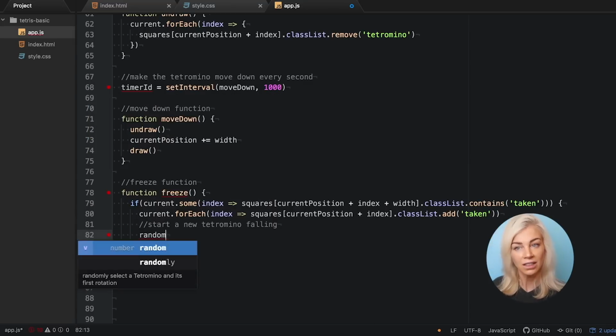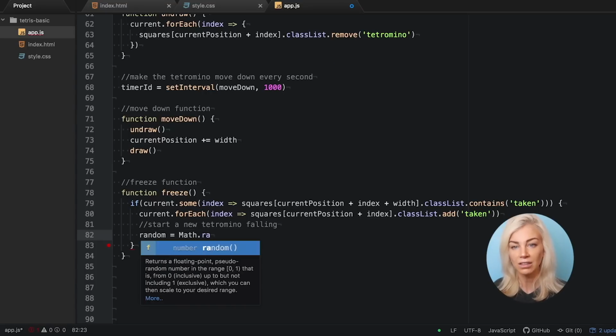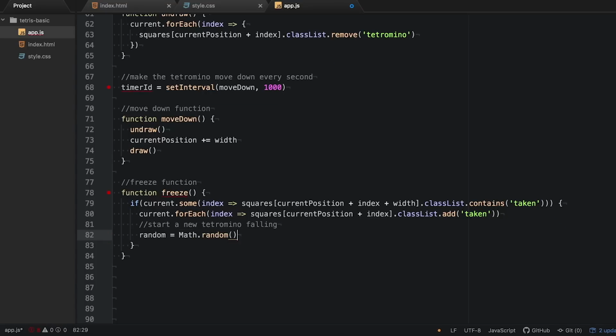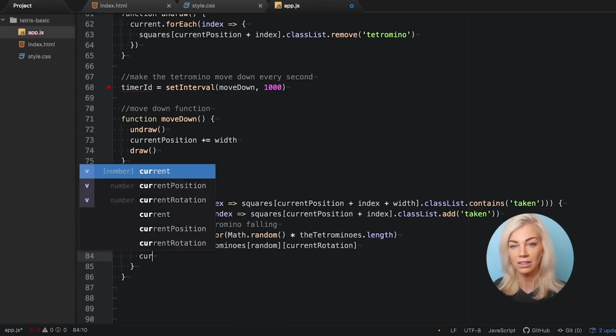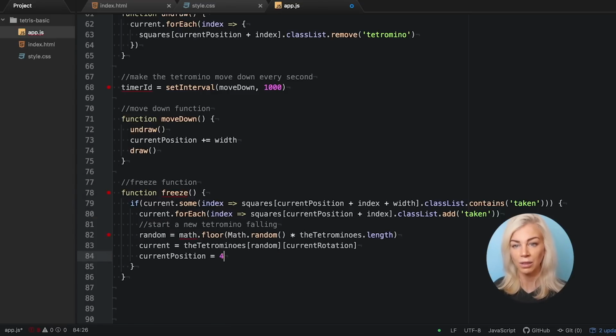We then also immediately select a new Tetromino to be our current Tetromino. This will be familiar. Let's get a random Tetromino number. We then pass this through our Tetrominos array and its first rotation. We then set this as our current Tetromino. Then we put it at the current position, so 4, and finally we draw this new randomly selected Tetromino. Okay, that is it. That is our freeze function.